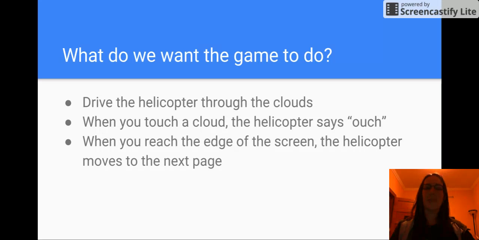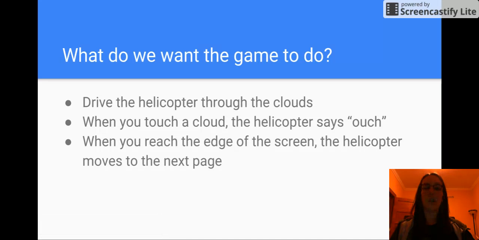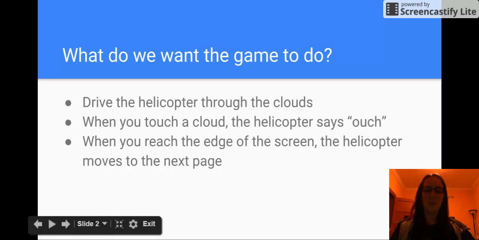So before we start programming everything, it's really important to know exactly what we want to do. What do we want our helicopter game to do? We want you to be able to drive the helicopter through the clouds. When you touch a cloud, we want the helicopter to say ouch. And when you reach the edge of the screen, we want the helicopter to move on to the next page. So that's three different things that I'm going to have to program.